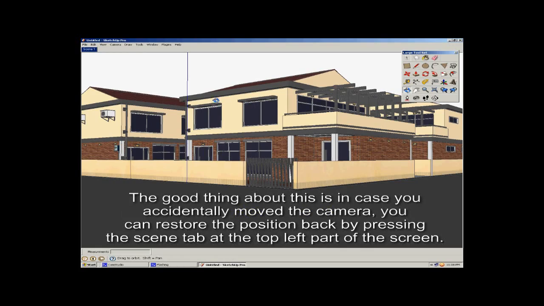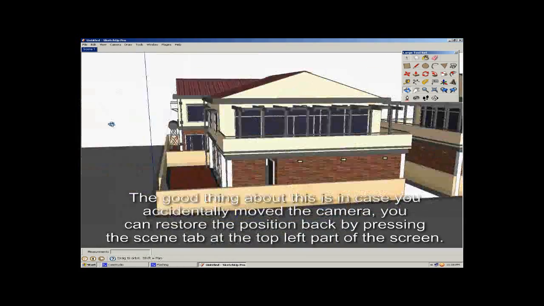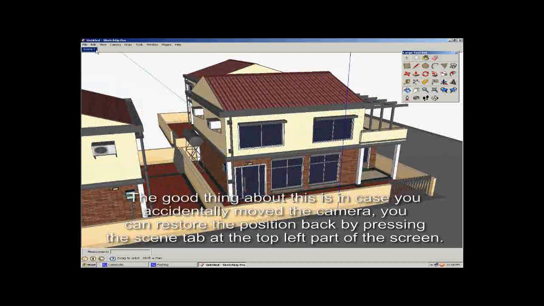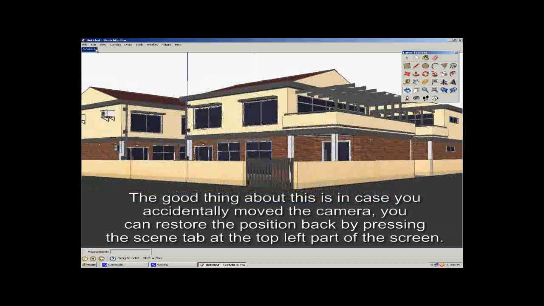The good thing about this is in case you accidentally move the camera, you can restore the position back by pressing the Scene tab at the top left part of the screen. Press it. See, look. Now it goes back to the default position.